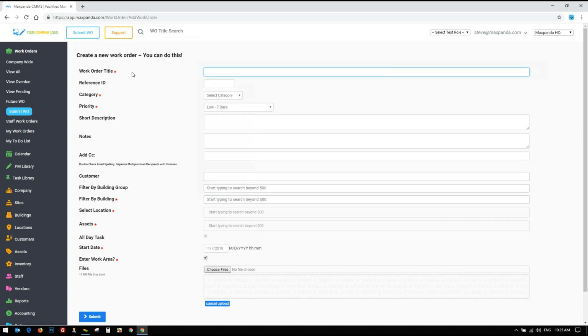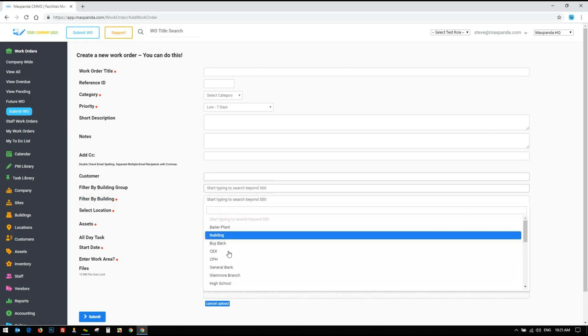The minimum requirements to create a work order in Maxpanda or a PM are title, category, priority. Everything else is optional. But as you can see here, I have made building, location, asset a required field for my staff to submit work orders. I don't want people just submitting work orders saying, hey, my building is broken. Well, I need to know what building you're in because I manage 5,000 buildings.